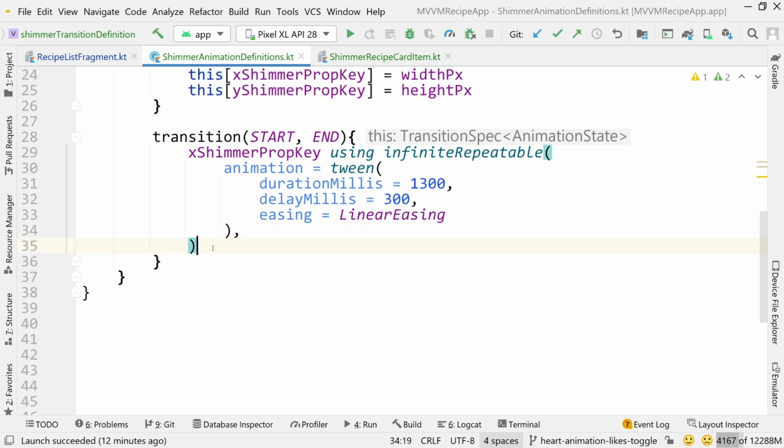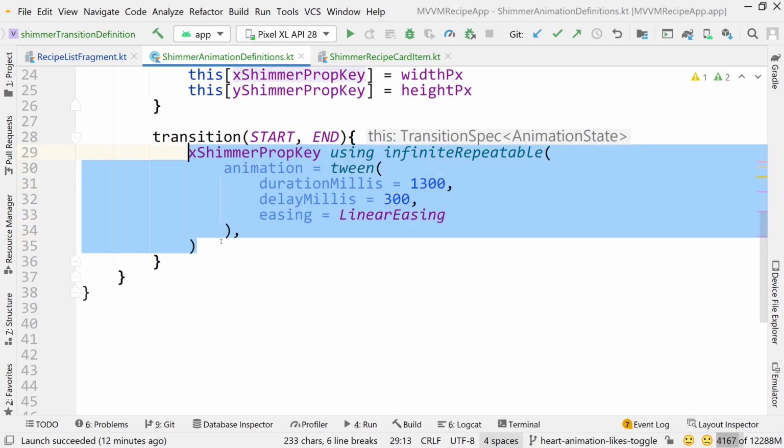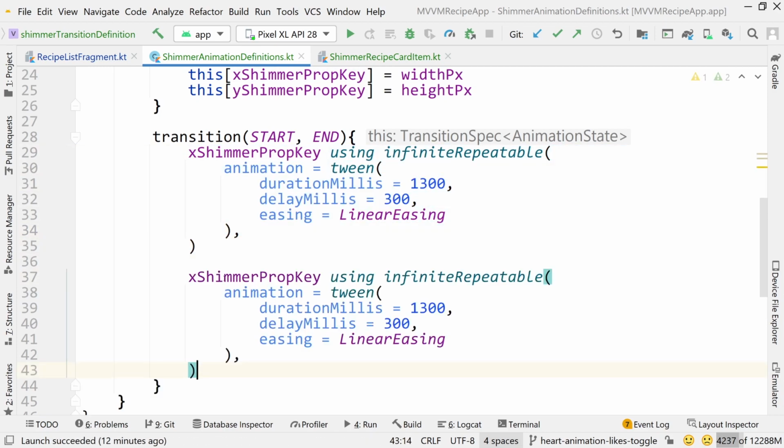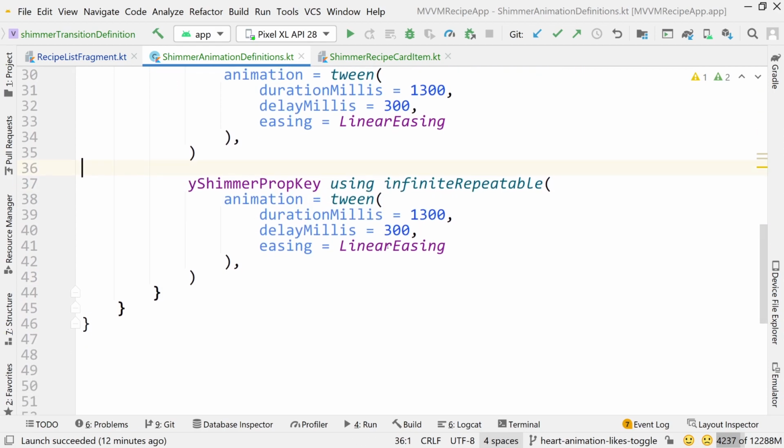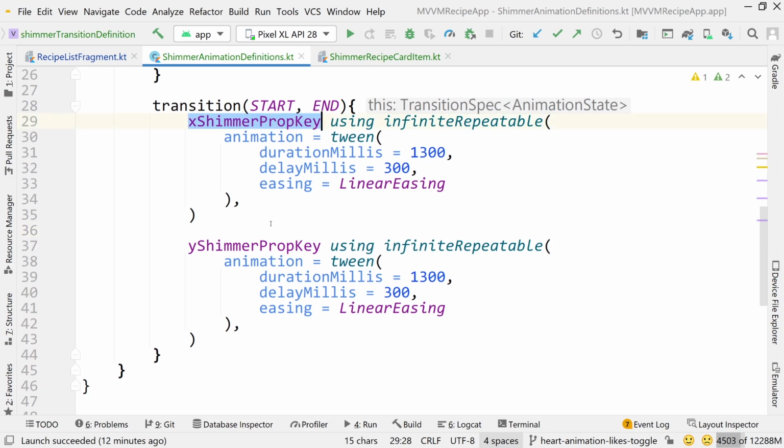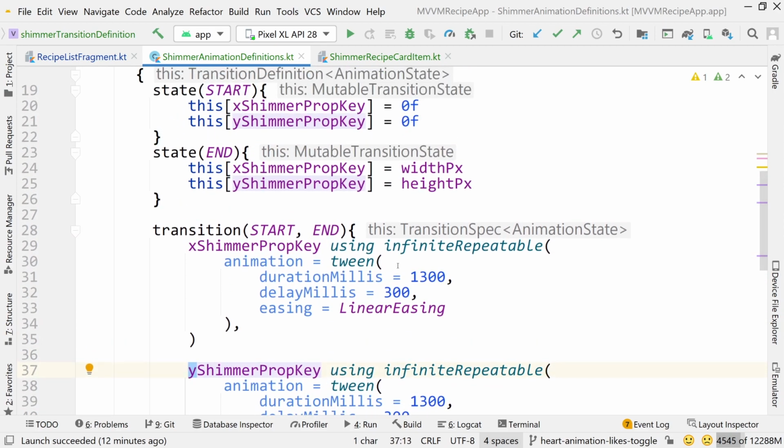The default repeat mode is restart anyway. So now copy this, go to the next line. This will be our Y shimmer prop key, and it's exactly the same. So literally exactly the same as the X shimmer, just rename this to Y shimmer. So this is our animation definition.